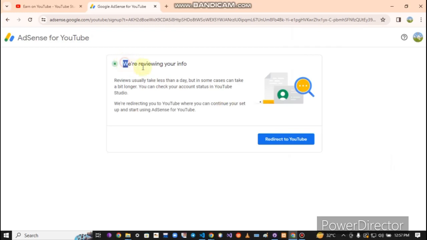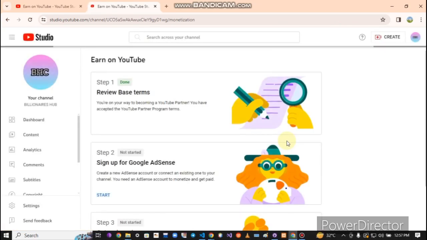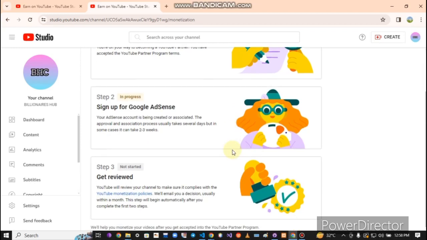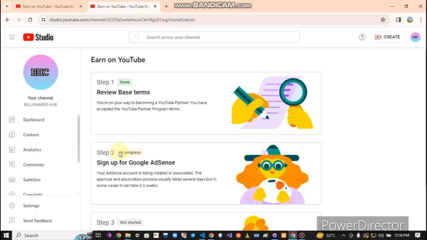So they are reviewing the second step. So I'll click on redirect to YouTube. So the second step is in progress. And according to YouTube, your AdSense account is being created or associated. The approval and association process usually takes several days but in some cases it can take 2 to 3 weeks. So we have to wait for this step 2 to also be marked as done, like this step 1.